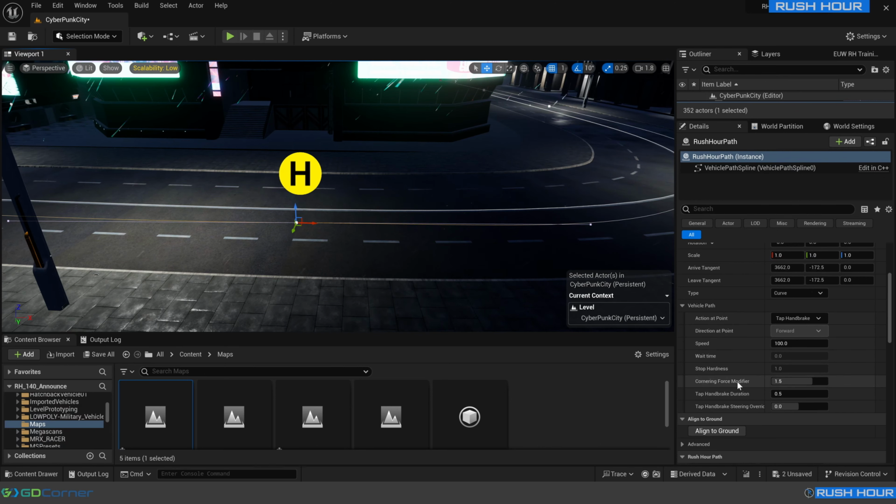And that enables a few other options for us. Here we can choose steering override. When you do a tap handbrake, for the duration of the handbrake, which starts off at 0.5 seconds, it will take complete control of the steering. So Rush Hour will stop steering and it will just do what you've told it to do here. So in this case, we might want it to steer to the left. So to steer to the left, you go to a negative number, and if you steer to the right, you go to a positive number. So -1 is all the way to the left and +1 is all the way to the right. So we want it to steer like maybe 50% left.